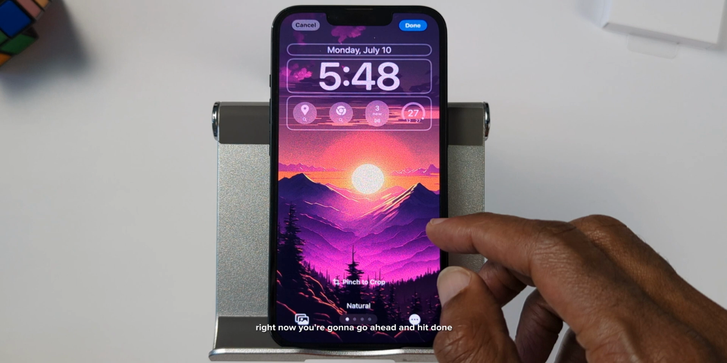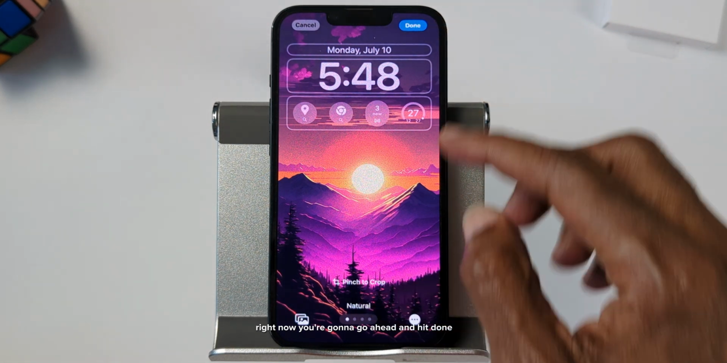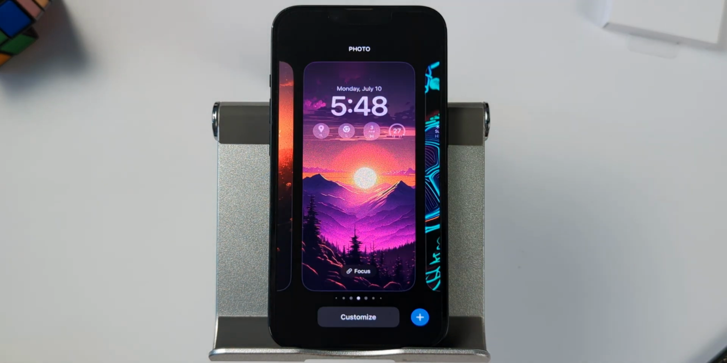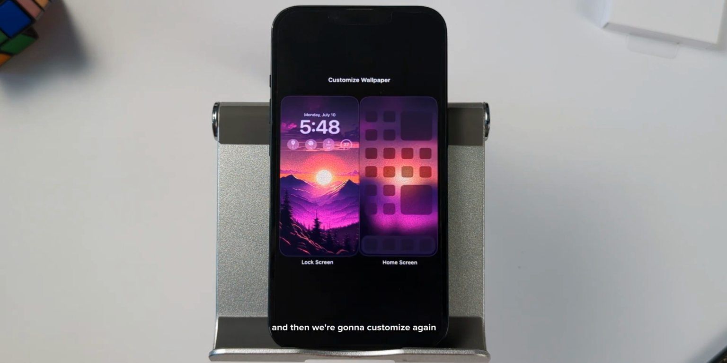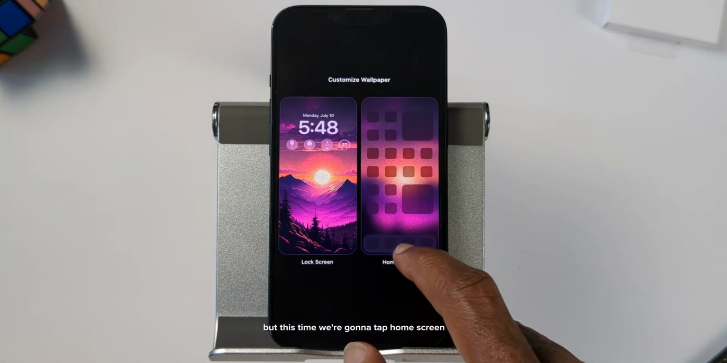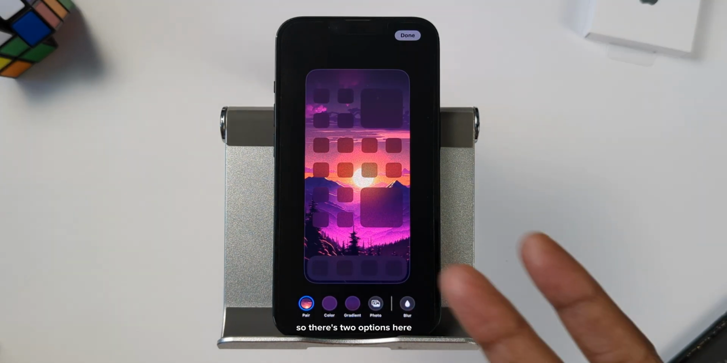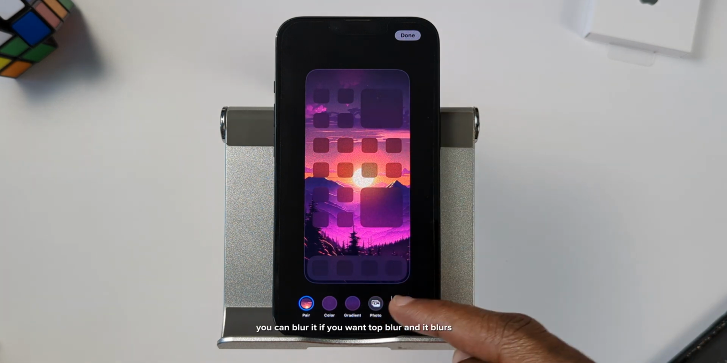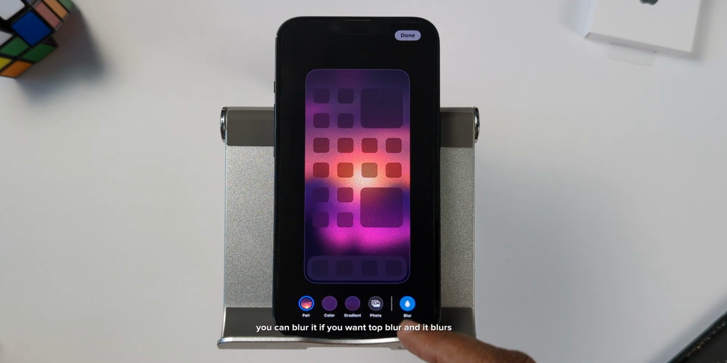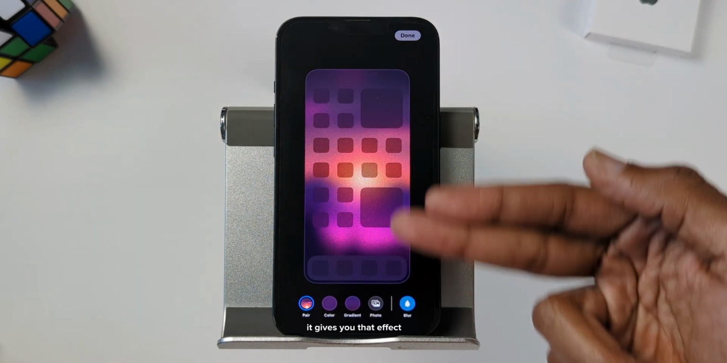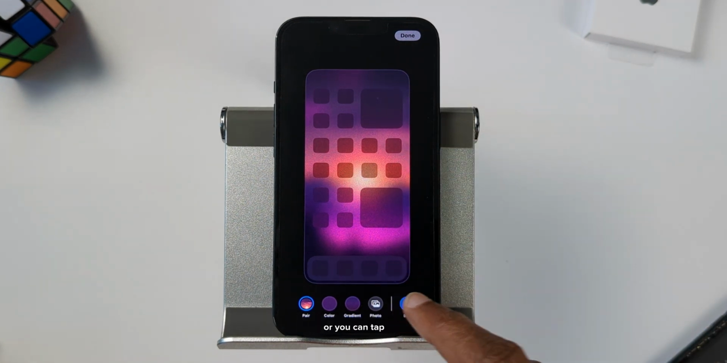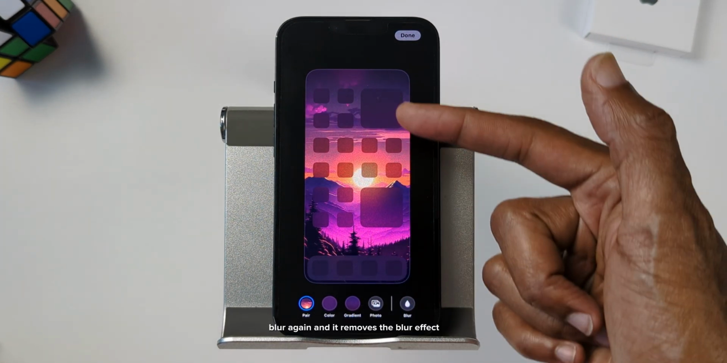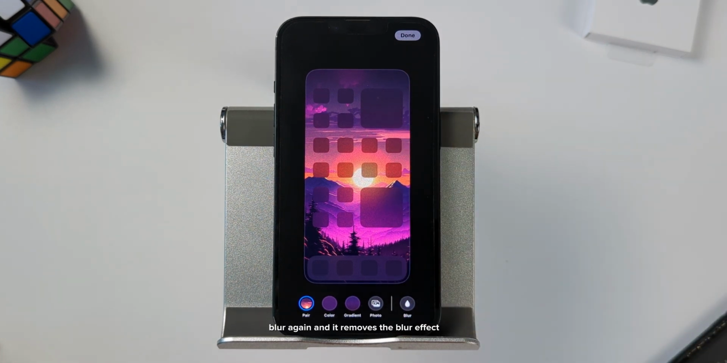Right now you're gonna go ahead and hit done, and then we're gonna customize again, but this time we're gonna tap home screen. So there's 2 options here. You can blur it if you want. Tap blur and it blurs it, gives you that effect, or you can tap blur again and it removes the blur effect. I'm gonna go with the pair and we're gonna blur it.